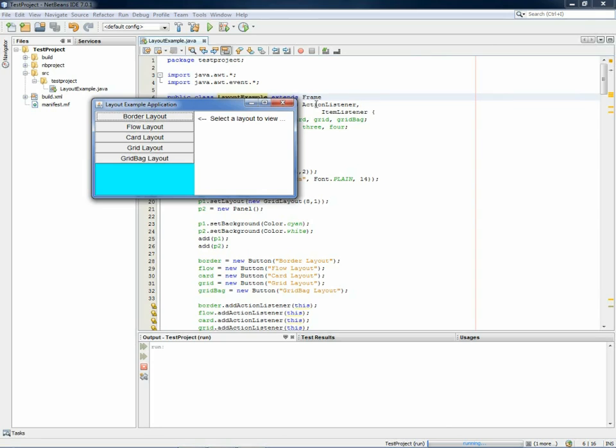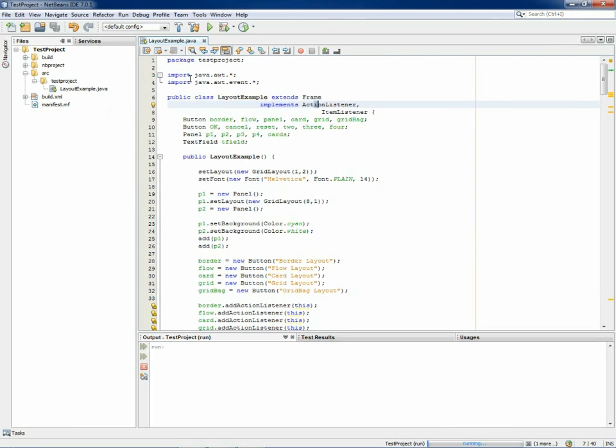Now let's spend a little time going into the code. As I told, we only import the AWT and the event, and we extend Frame and implement the action and item listeners. We have got some fields here, some buttons that we will use. So these are fields here, buttons and the panels that we are going to use, and the text field as well. These will show on the panels that we are switching.